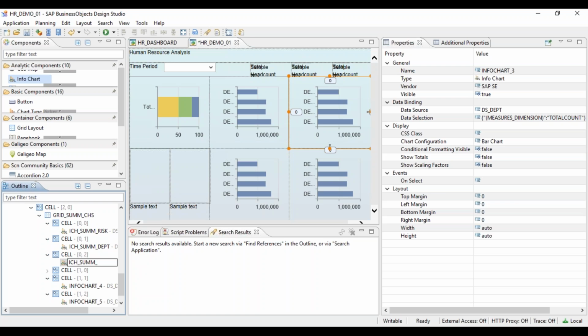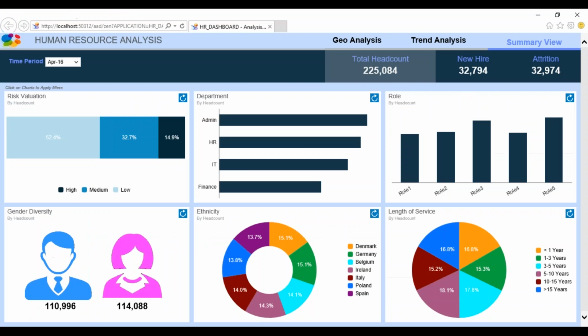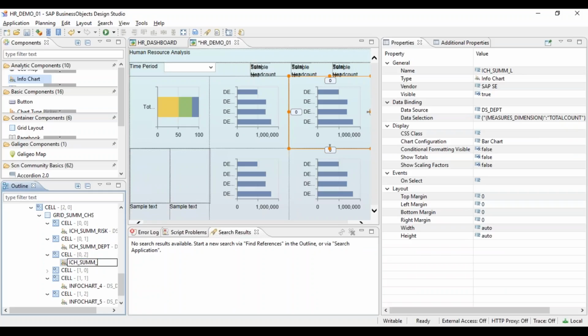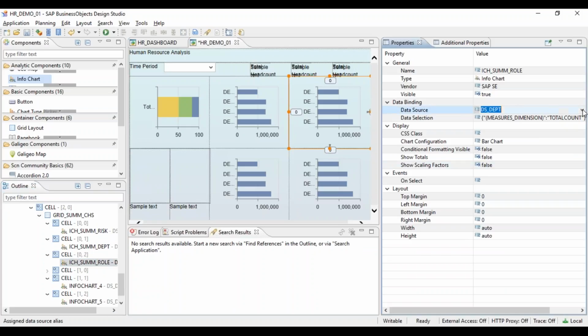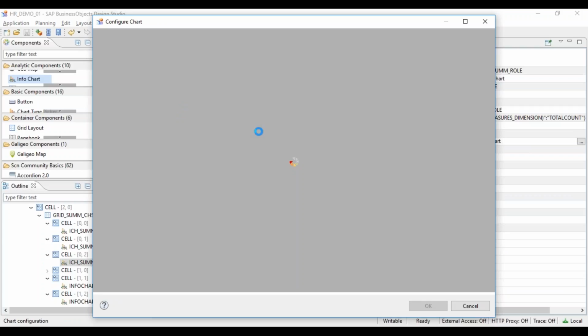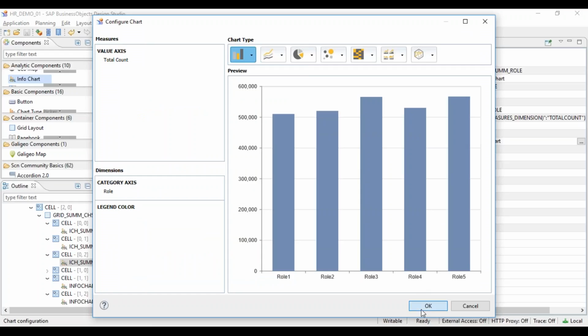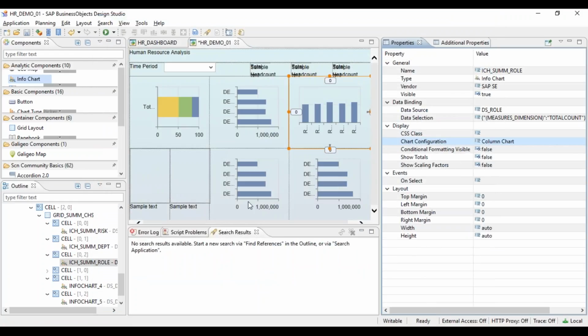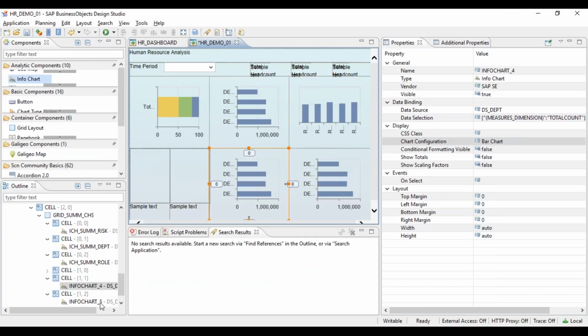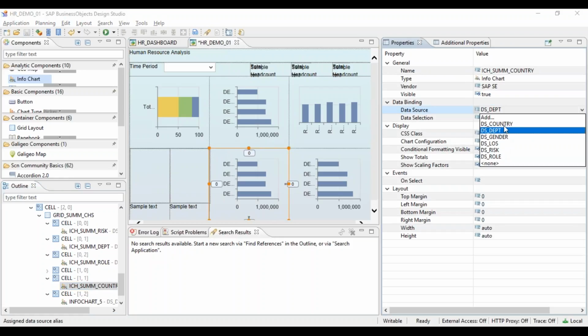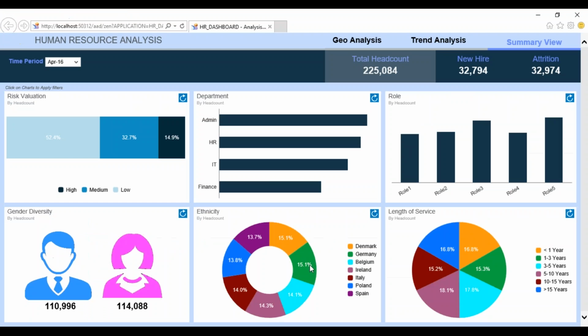This is for role. So for role, I'll assign the role data source here, and change its chart type to column chart. Now this is for my country. Here I'm displaying the country information. So let's take the country data source here, and this we are displaying in a donut chart.